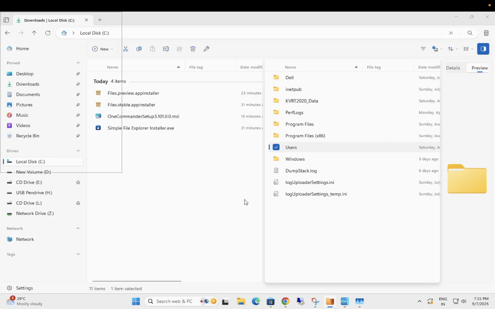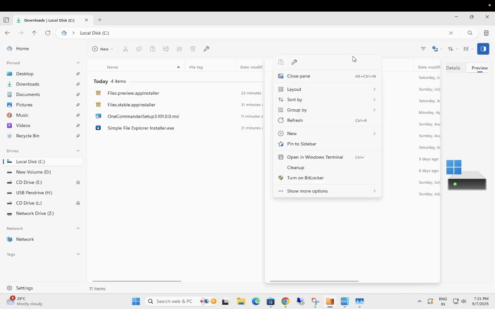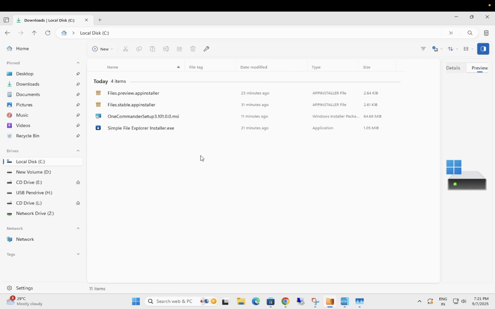Restore previous version. You can close the pane like this.